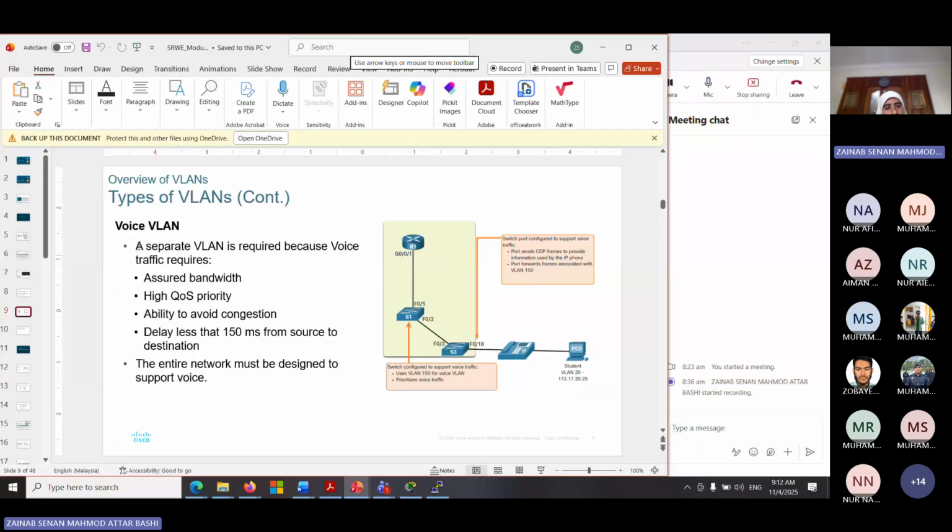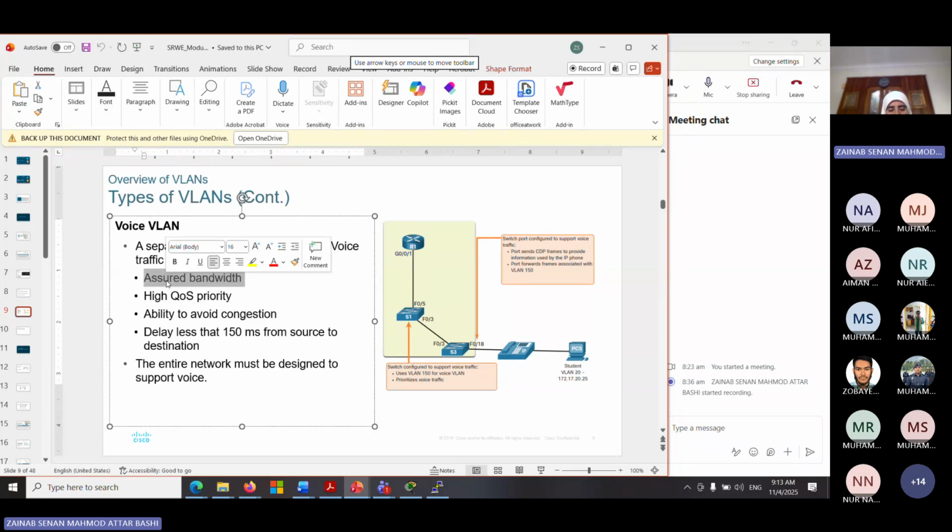And the other one, as I mentioned, is voice VLAN. We separate the voice from the data. If you separate it, you make sure the bandwidth will be used in a better way. Normal data will not take a lot of bandwidth, but the voice or the video would take all the bandwidth, affecting the others. It needs high quality of service priority, because voice should not have any delay. We should make sure the quality is good, or the other side, the receiver of the data, will not understand what's happening.